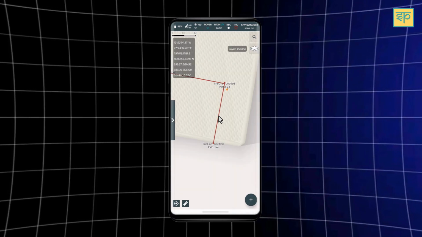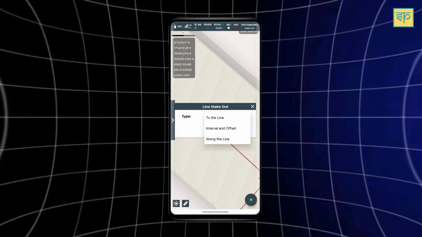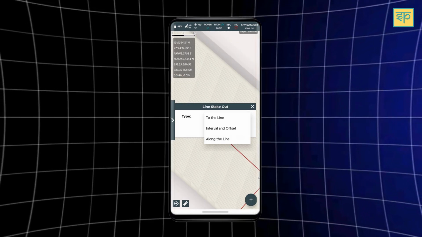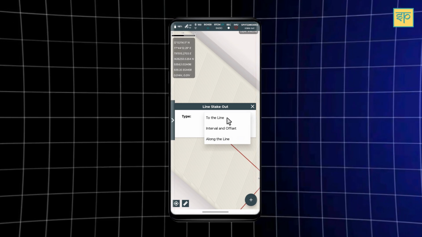Now, click on the line, press Stakeout. Now, we have three options to choose from. Option 1, To the line. This option will help us reach the nearest point on the line.